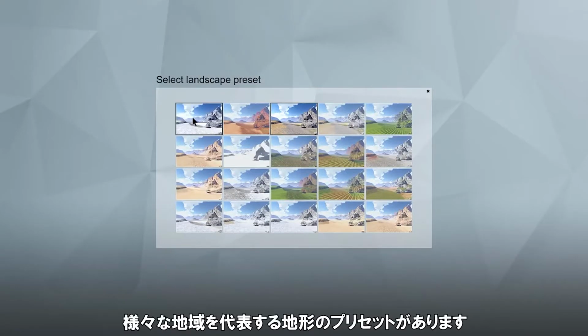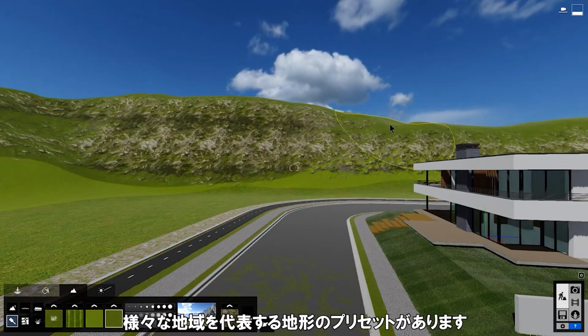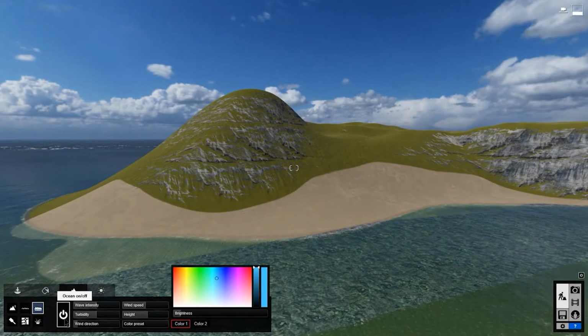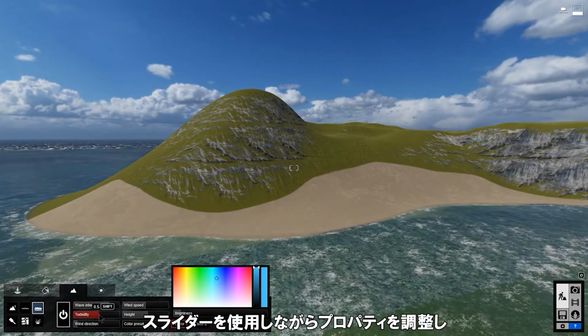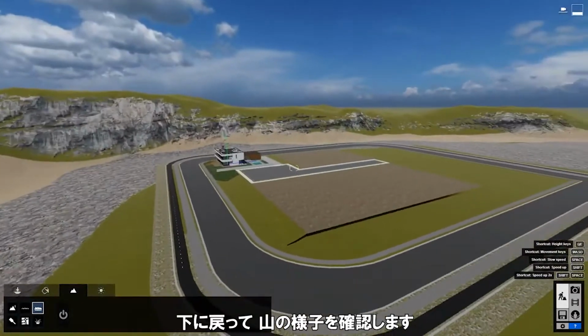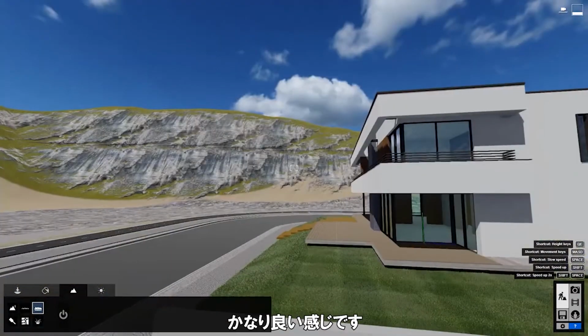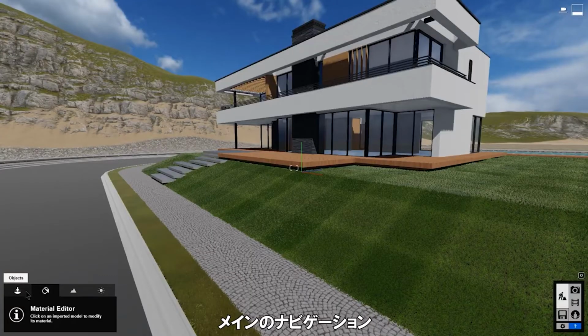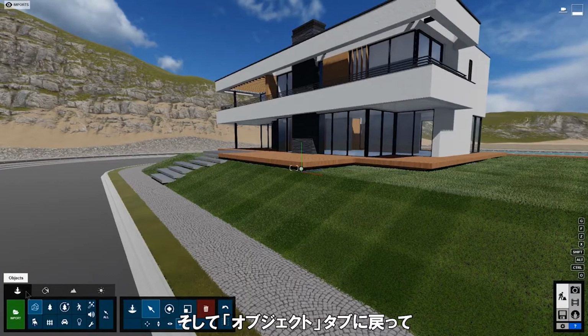There are several presets that represent just about every geographic region. You can add an ocean with one click. Adjust several properties using the sliders to create the right look. Let's turn the ocean off and fly back down to see how the mountains look with our model. Pretty nice.